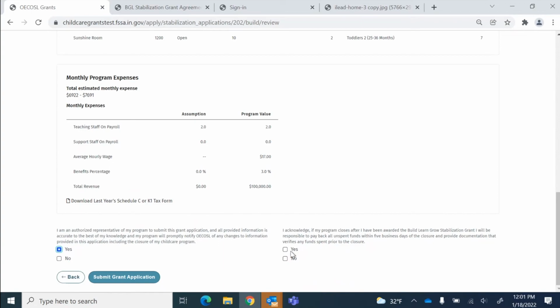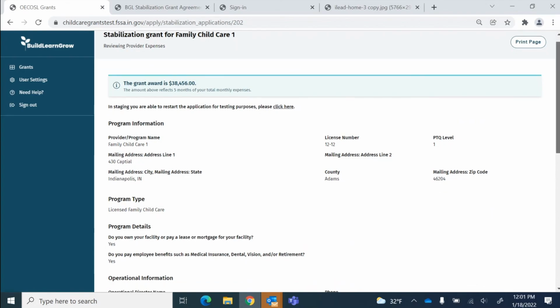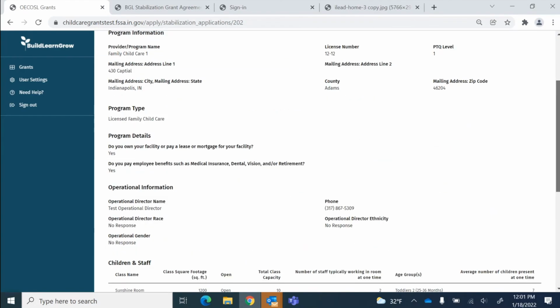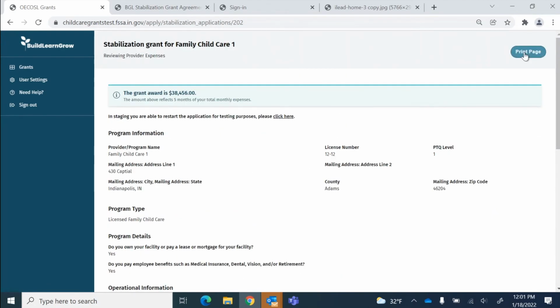This is very important. You need to understand that if you choose to close, you are going to have to show us those expenditures if you've made any, and then repay all of those funds in a very quick manner. Once you've agreed to both of those things, you're going to hit submit your grant application, and you're going to see what your total award is here at the top, reflecting those 5 months of operating expenses, all of this information down here that you've entered. And so you can print this page here at the top so that you can see all of that. And that way, if you need anything for your records, you'll have that here.